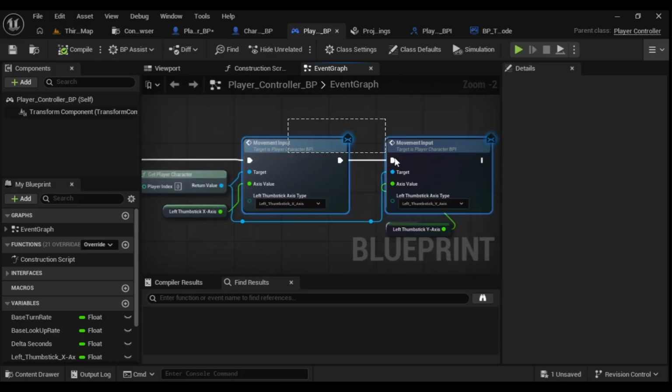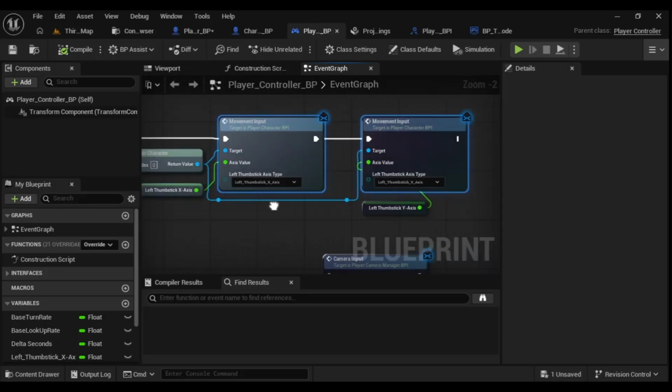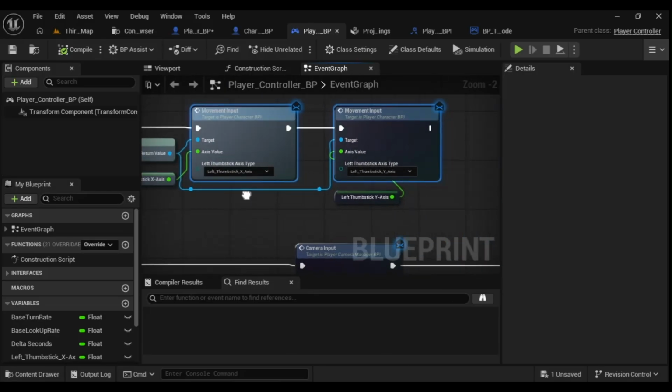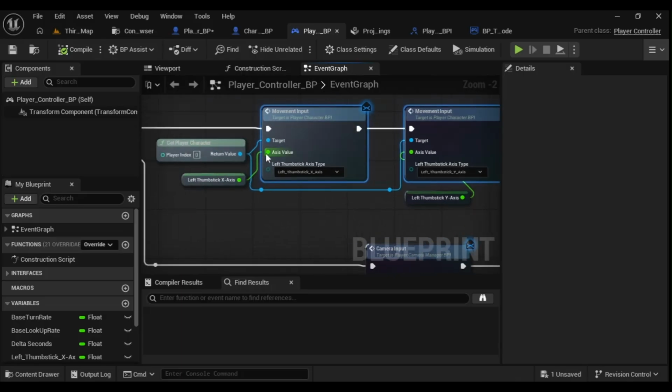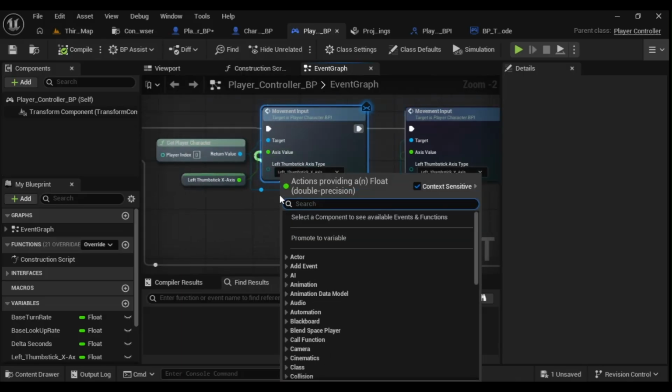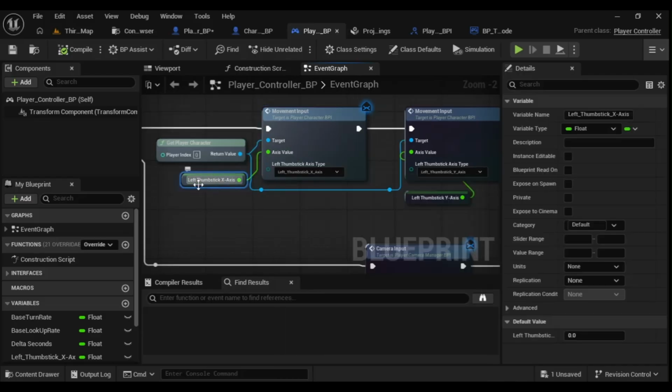And from the axis values of these movement inputs, I promote these to a variable and name them left thumbstick x-axis and left thumbstick y-axis.